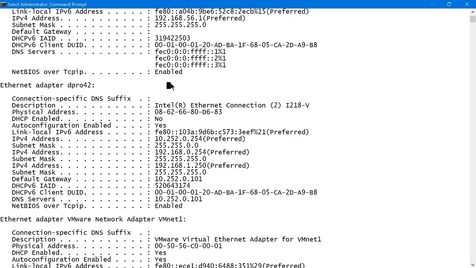All right, so there's a little bit about network interface card, or NIC configuration, on the wireless and the wired side, and that's about it for this video.